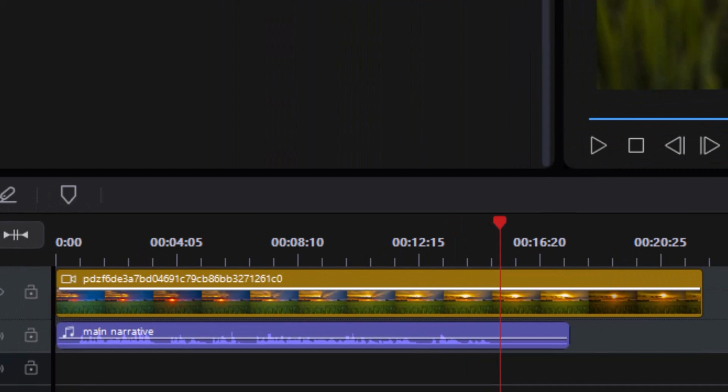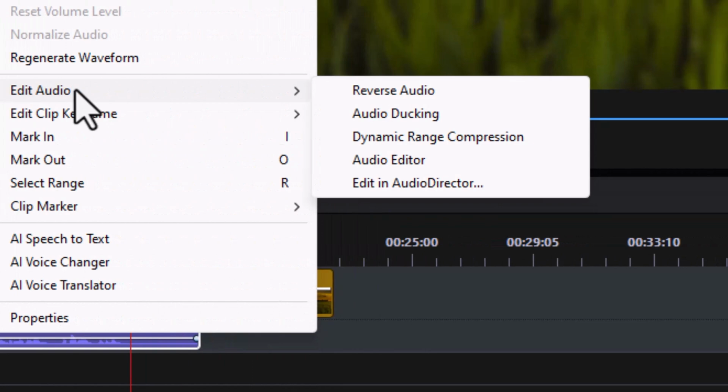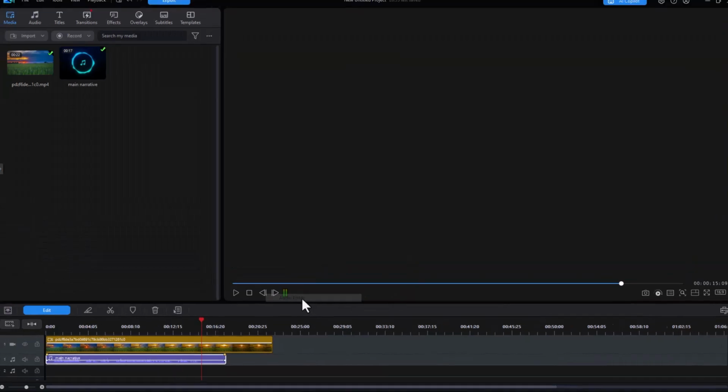Okay. I don't like some of the things about how that sounds, and I'd like to improve it a bit. What can I do in a simple way? I'm going to right-click on the audio track, and then from the pop-up menu, I'll choose Edit Audio in the lower third, and from the secondary menu, I'm going to click on the Audio Editor.